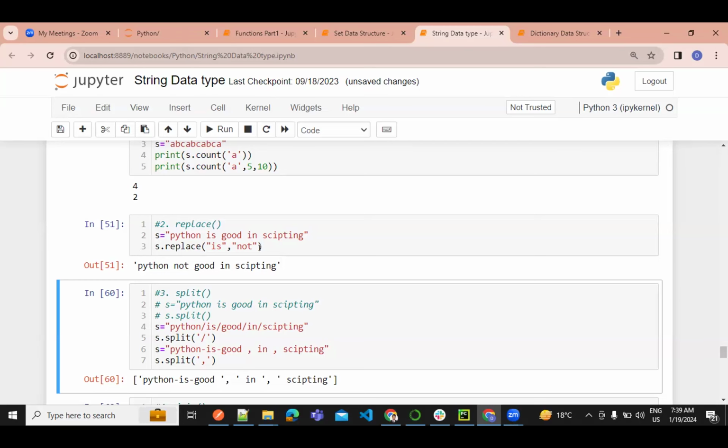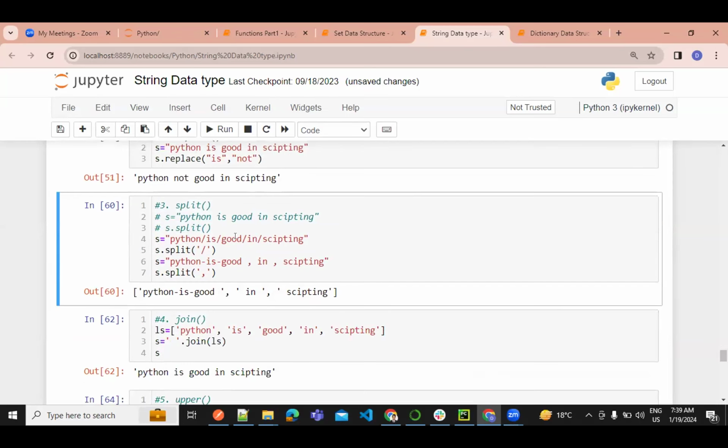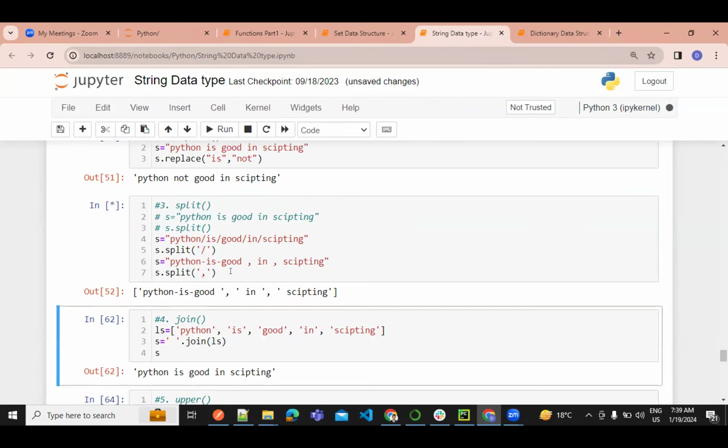So this is what replace does. Okay. Now let's come to split again. So split works a different way, right? You can see I'm splitting based on the slash. You can split based on the comma also. Whatever you pass here, it will split based on that.